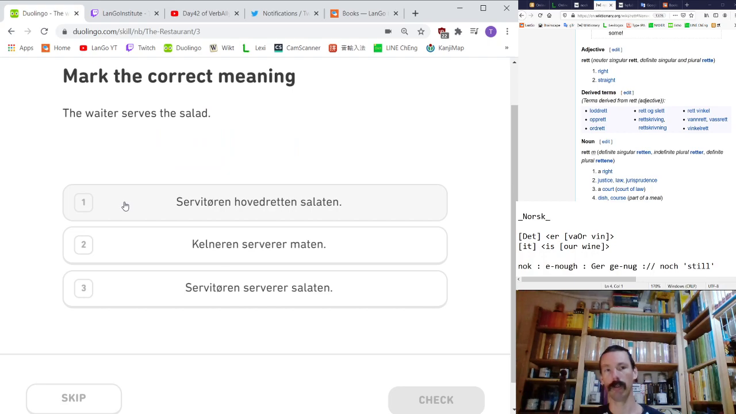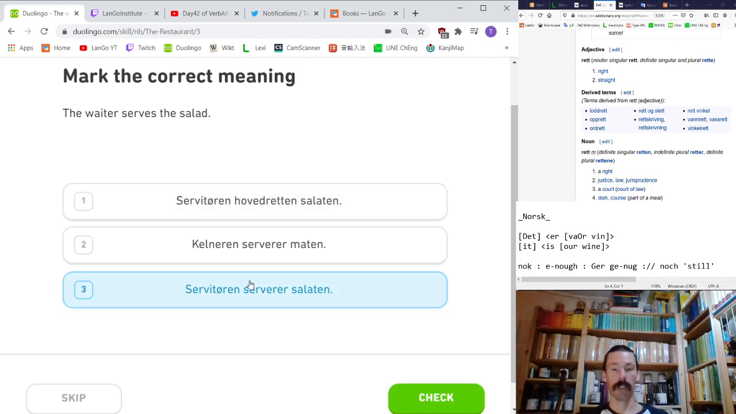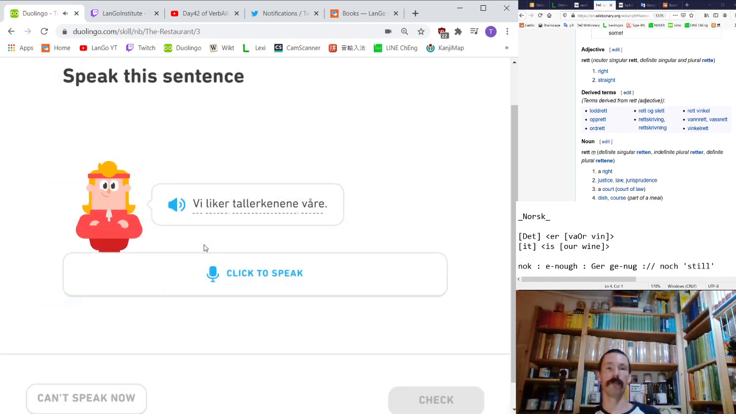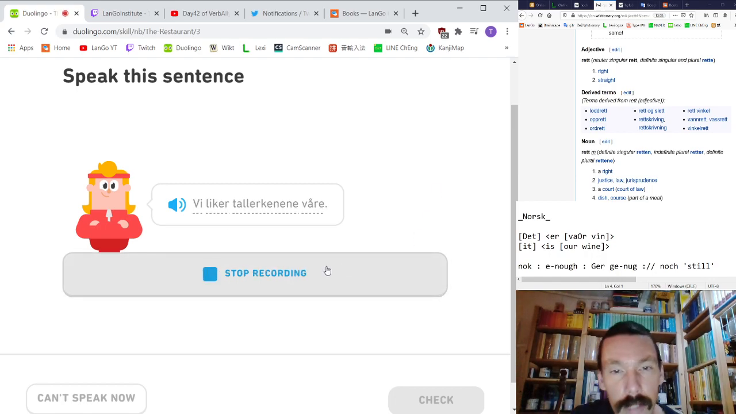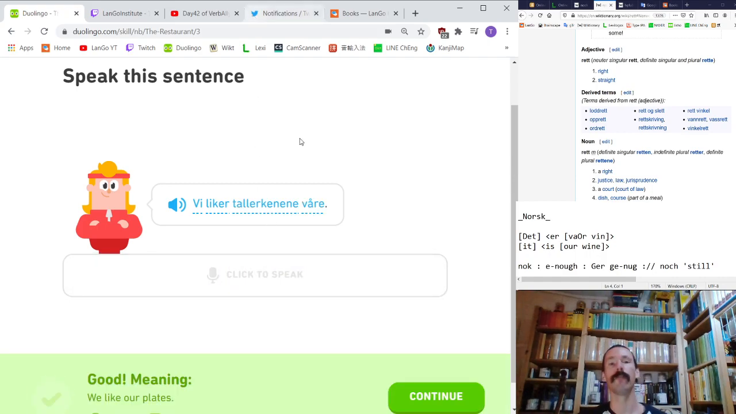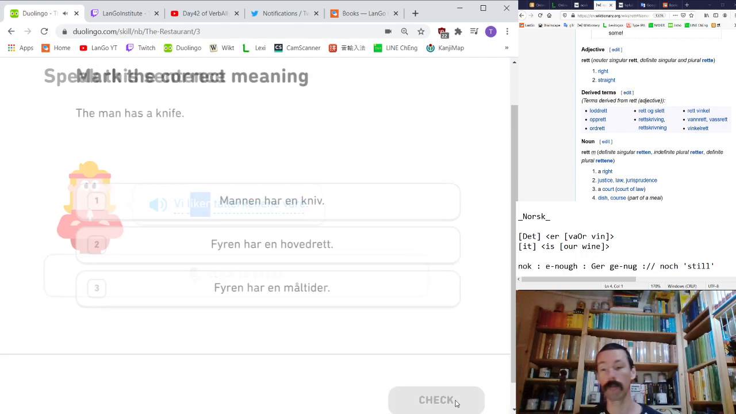The waiter serves the salad. Servitøren, spelled R-E-N. Serverer salaten. Vi liker tallerkenene våre. We like our plates. Good. Happy for you. Vi liker tallerkenene våre. This liker is a really close match with our word like.